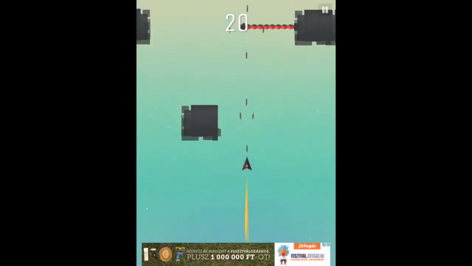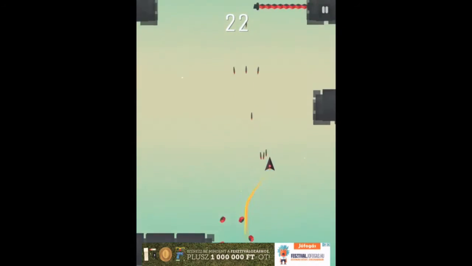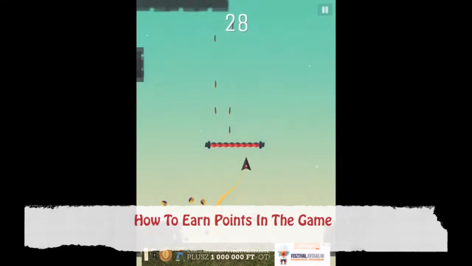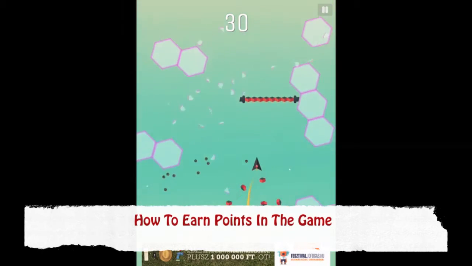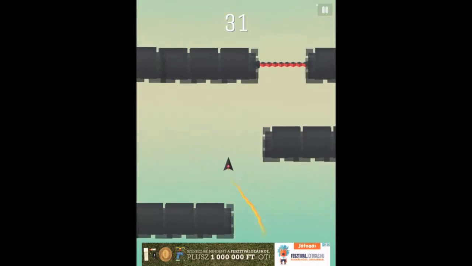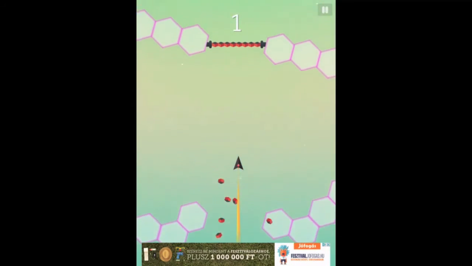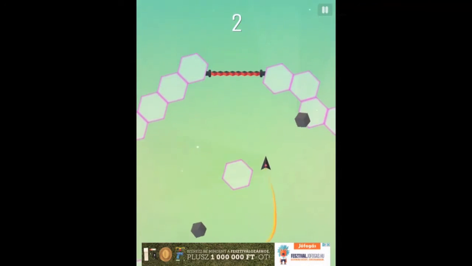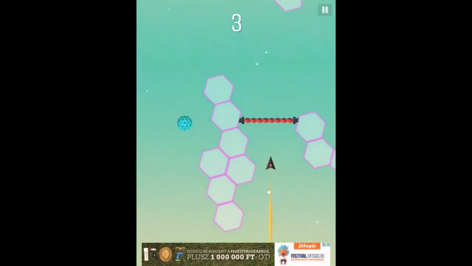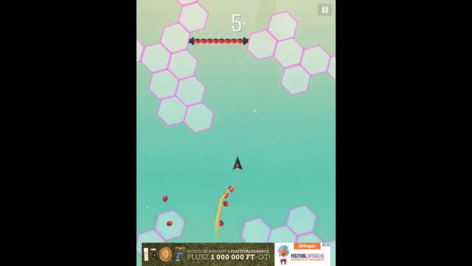Now that we've given you a basic run-through of the game, let's get to our tips and tricks. How to earn points in the game. In Hexavoid, there are two types of gates for you to break. The red gates, once broken, allow you to earn 1 point per gate. Yellow gates can earn you 4 more points. You will get 5 points per yellow gate broken.